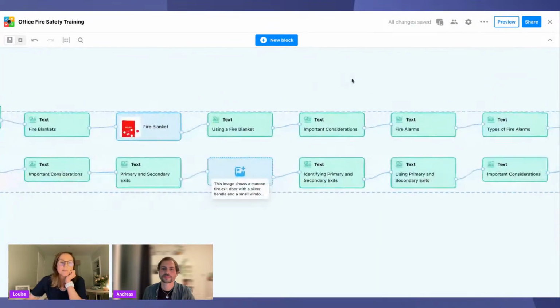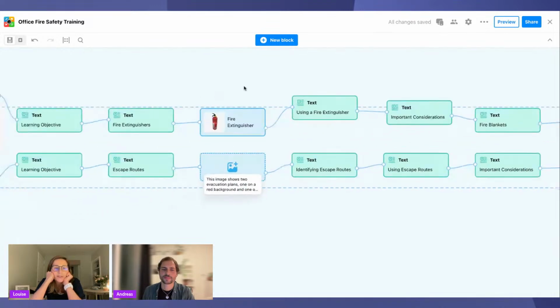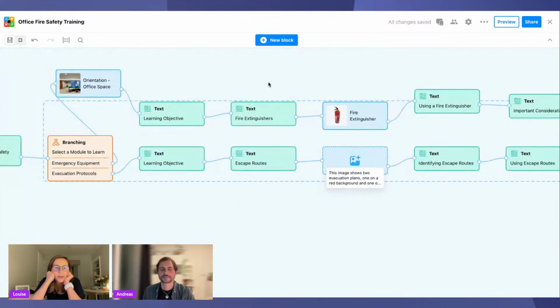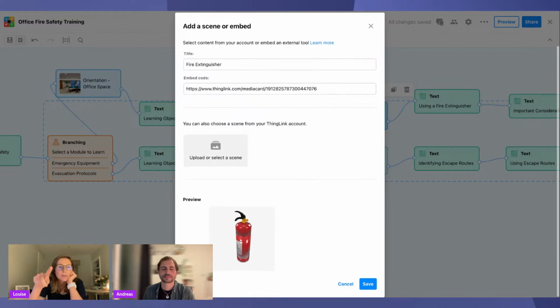If you just go back to that, add the media block as well. So I don't know if people are aware. If you just go back into one of the media blocks for me, and then you open it up. As a preview? No, to edit. Oh, to edit. Yeah. So if you go back into the edit, you can upload a scene, but you can also embed other scenes as well, not just ThingLink scenes, but you could embed YouTube videos. You can embed all kinds of things in there, can't you?